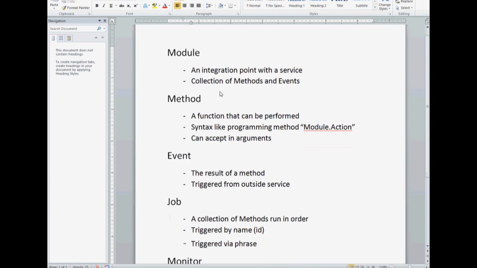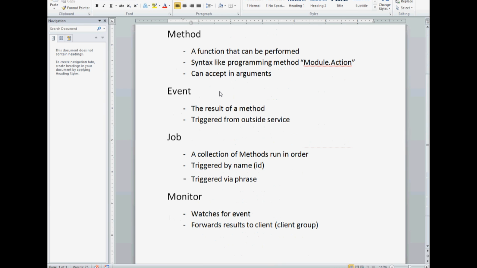A job is a collection of methods that are run in order. So if you have a specific order of steps for something, or you have a bunch of things that you want to happen, rather than triggering them all individually, you can set them up in a job, and they can be triggered by a name, or you can trigger them via a phrase. And this is typically what you're going to see me do, and this is how most automation systems that work via human interaction, whether it's speech or text, generally work. You set up some sort of phrase that you want to trigger an action.